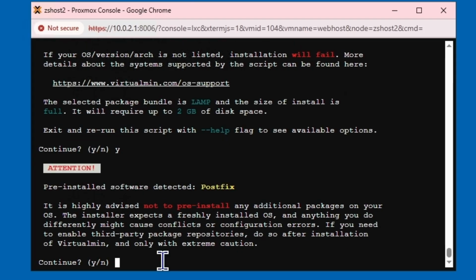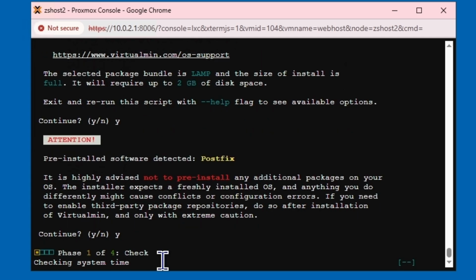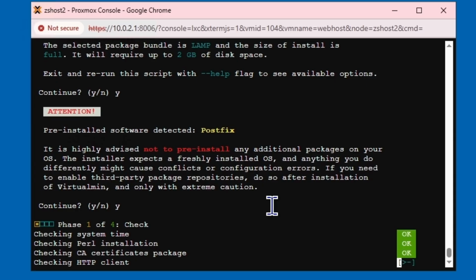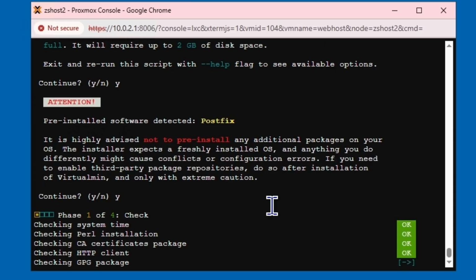And then it's going to ask for postfix, which is going to be for email. We will configure the email server as well in the future, not in this video. Otherwise, it will be like an hour-long video. So it says pre-installed software detected, postfix. It's okay. Continue. So this means postfix is already installed. I guess it came with the Ubuntu image, but otherwise, yes, we are going to use postfix to set up our mail server.